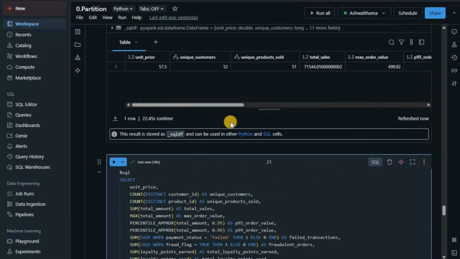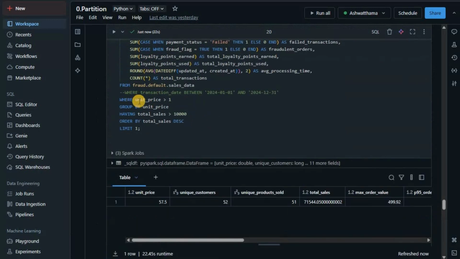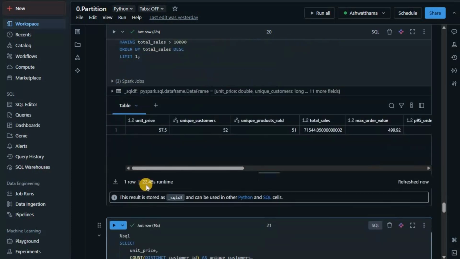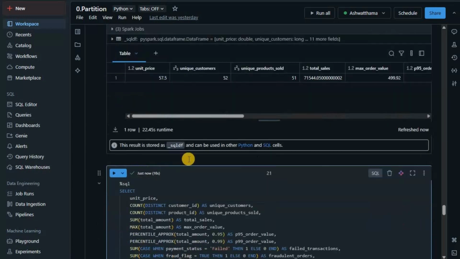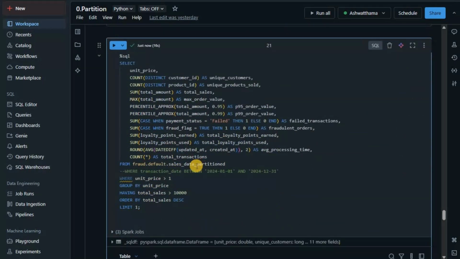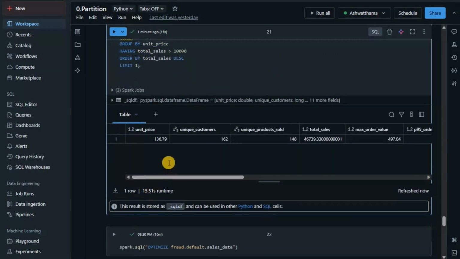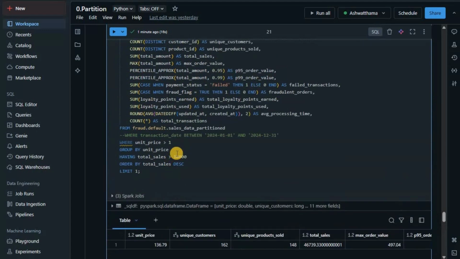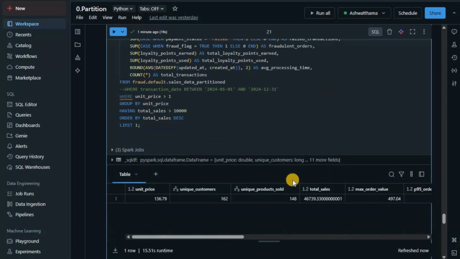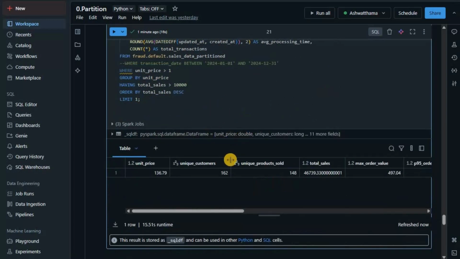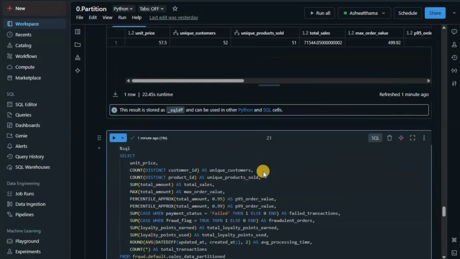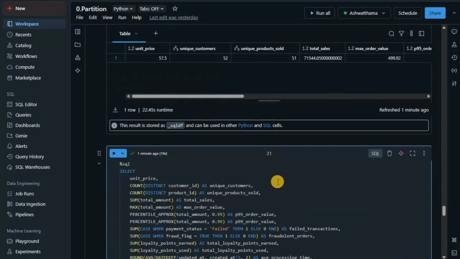Now, if you see here, the query is completed. This particular query, having a predicate on unit_price, when run on sales_data took close to 22 seconds, 22.45 seconds. But the same query on the partitioned table took close to 15 seconds. So even when we used a predicate that is not your partition column, the partitioned table seems to be performing better than the normal Delta table. That's what I'm seeing.